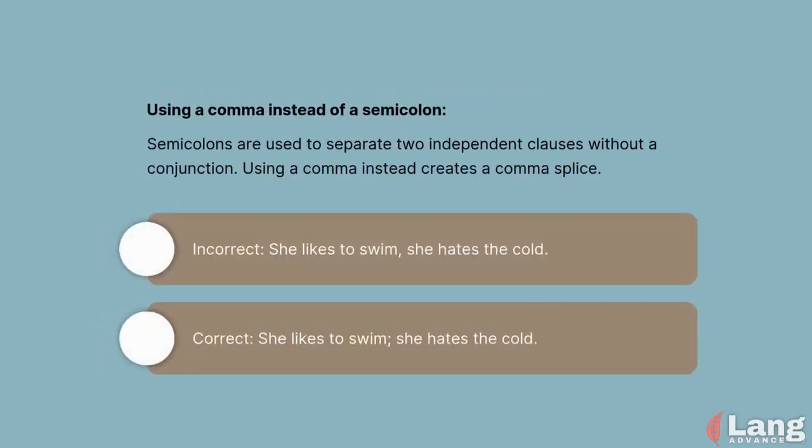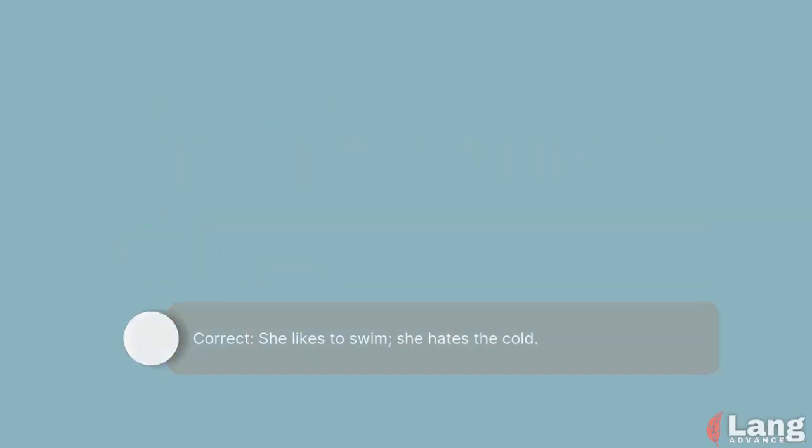Using a comma instead of a semicolon. Semicolons are used to separate two independent clauses without a conjunction. Using a comma instead creates a comma splice. Incorrect: She likes to swim, she hates the cold. Correct: She likes to swim; she hates the cold.